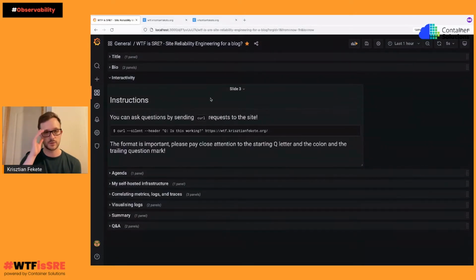For the Q&A session, I have the following option for you. You can ask questions by sending a curl request to the actual website. The actual curl command is available in the comments on the right hand side. Basically, you only have to pay attention to one thing, and that one thing is the formatting of the request.